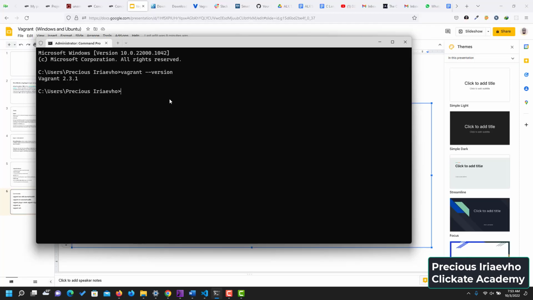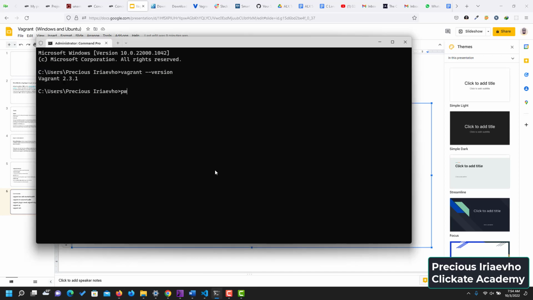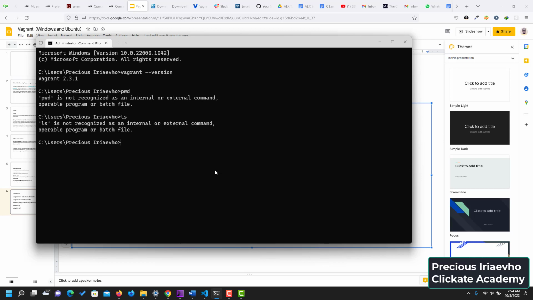First, I need to know where I am because I need to decide where I want to install this virtual machine. So let me see where I am currently, with print working directory. Guys, I'm just going to use Git Bash for this because the command prompt is not operating in the Bash system.